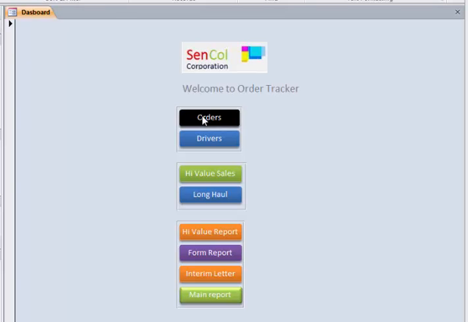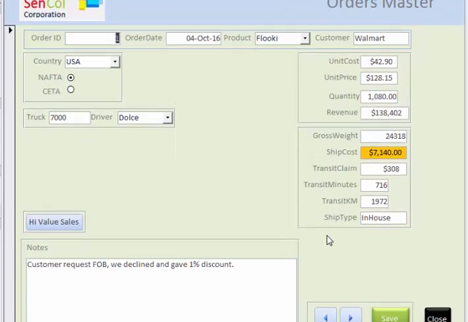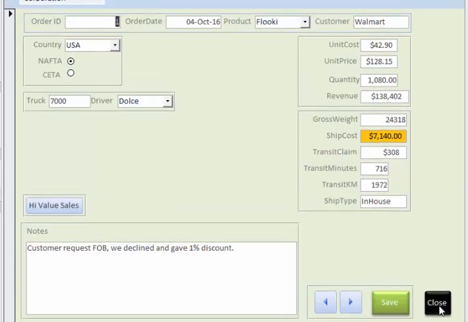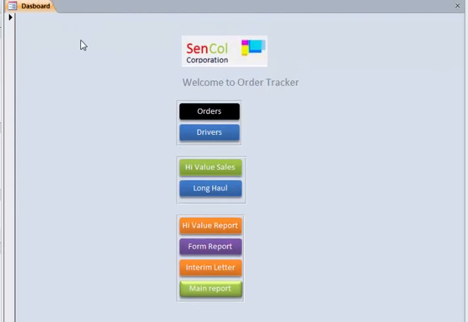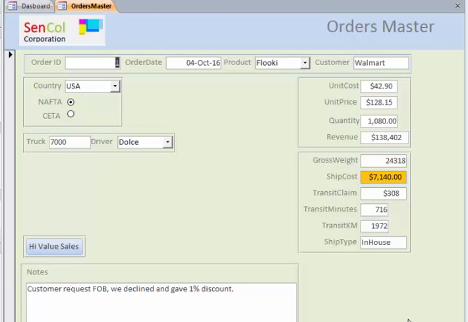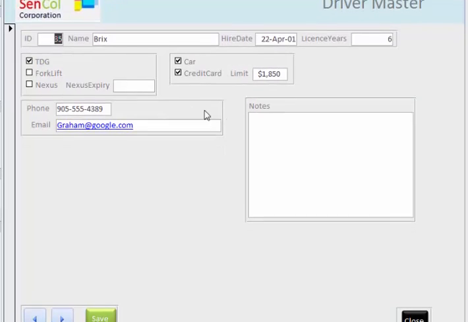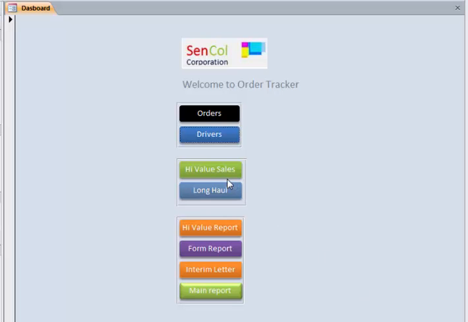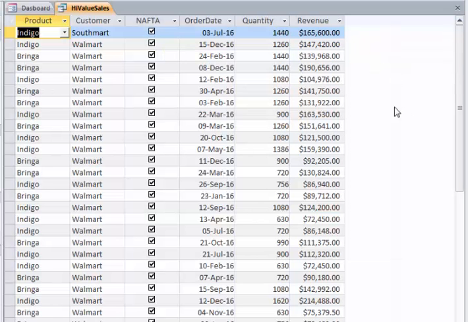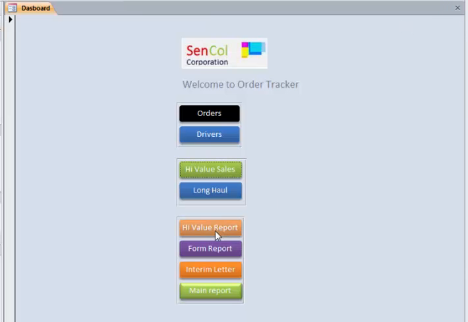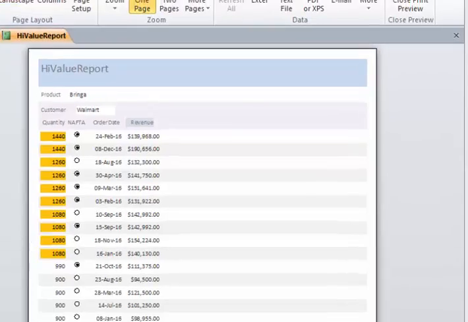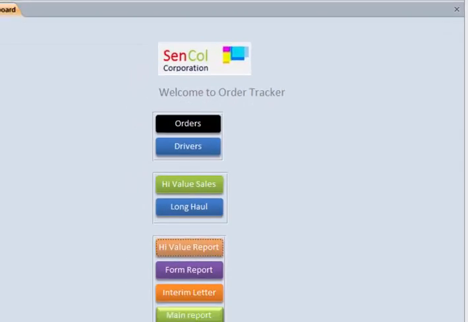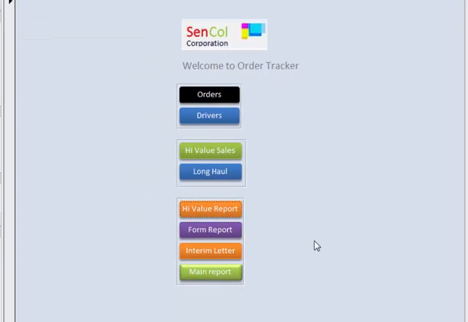If I click orders, it will take me to the orders form, and then I put a close button here and it takes me back. So as long as dashboard is open, wherever you go, you click close, it'll close it. Drivers, I'm there, look at it, close it. The only thing is, when you go to queries, of course, you can't really put a button here to close it. You just have to know to click this X to close the query. Reports, let's preview it. Good to go. I looked at it. Close print preview, and you're back. Really, really nice way to customize a system.